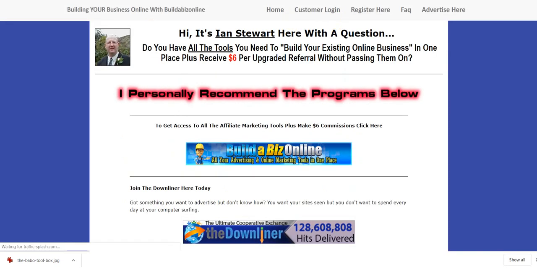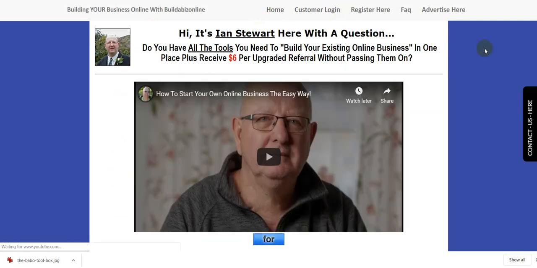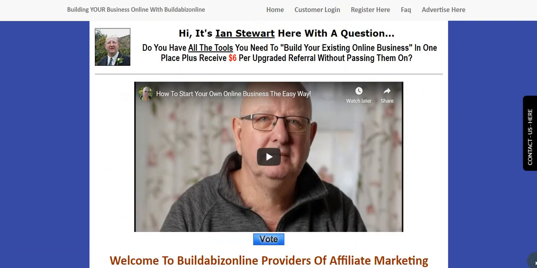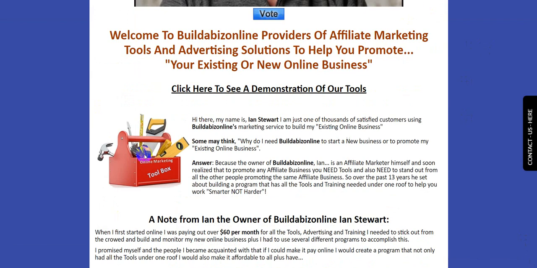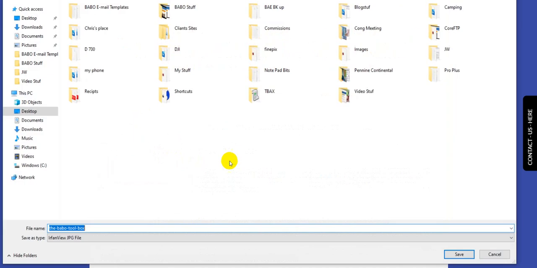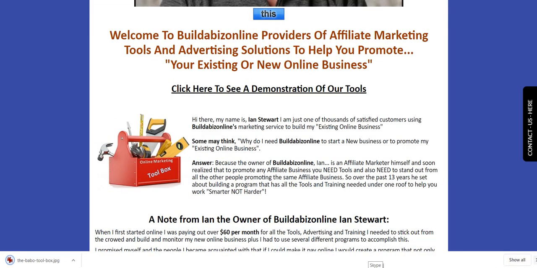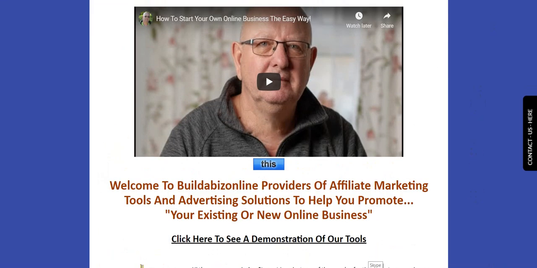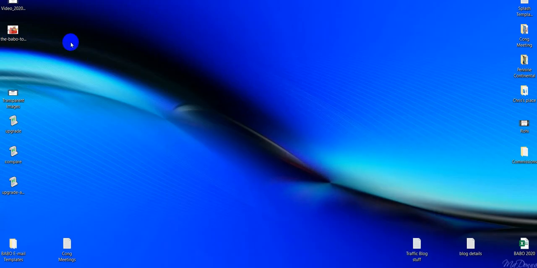So if we come here to the home page, we can see the little toolbox. Now let's have a look at this. I'm going to right click this and click save as, and save it on my desktop. It will be called the Buildabizonline toolbox. So I'm going to save that. Okay, we don't need that, so we'll close that down, and there it is. That's the beauty.